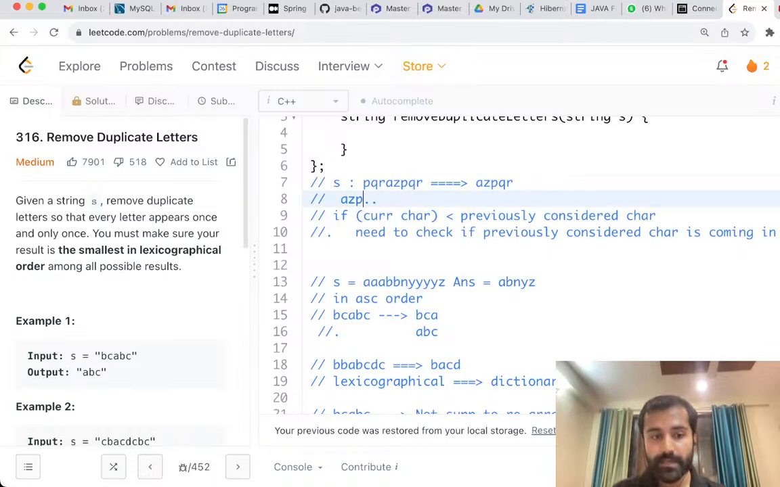Q is greater than P, so we will push Q. How does R compare with Q? R is greater than Q, so we will push R. And this way, this is the solution that we have gotten. This is the smallest possible answer that we have gotten here.